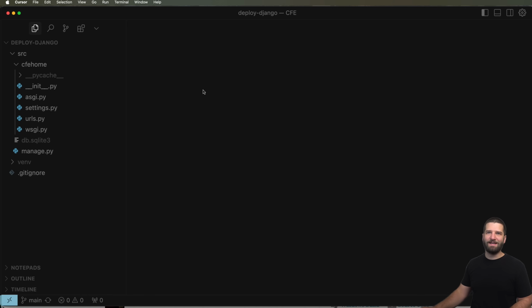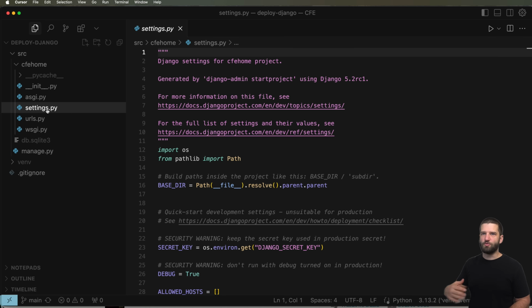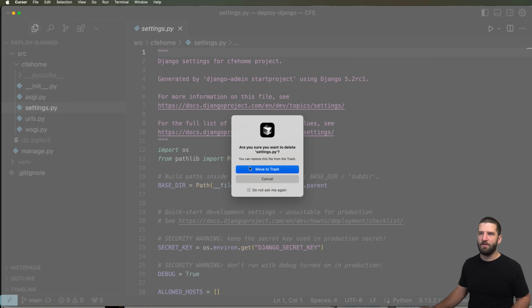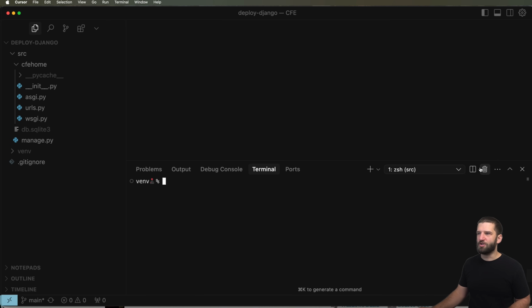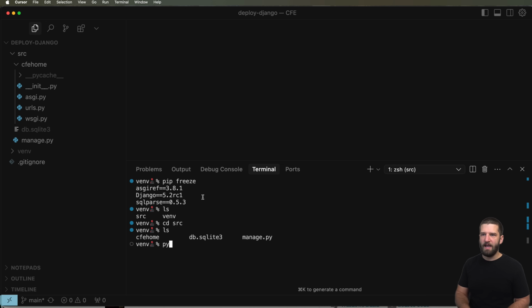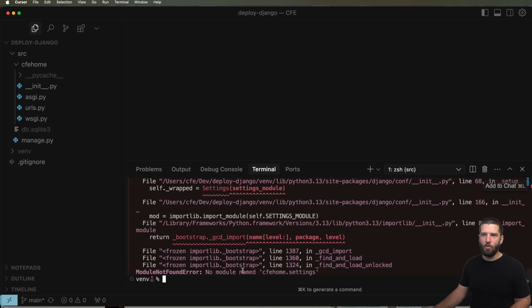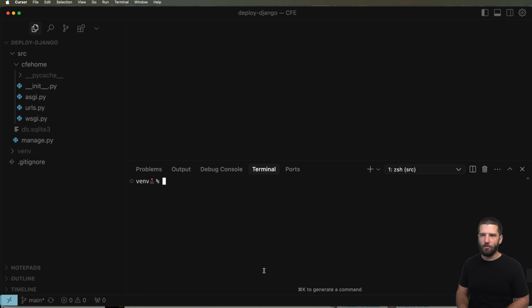So if we take a look inside of our project here, and let's say, for instance, we deleted settings.py altogether, right? Just gone. And I open up a new terminal window here, and let's make sure that my virtual environment is activated, which if I do pip freeze, it looks like it is. I'm going to go into my SRC here, and I'm going to run python manage.py runserver. Right away, I see that it says no module named CFE home. So if I catch this early, I'll maybe be able to bring it back, but the question is, of course, how would I actually bring that file back?